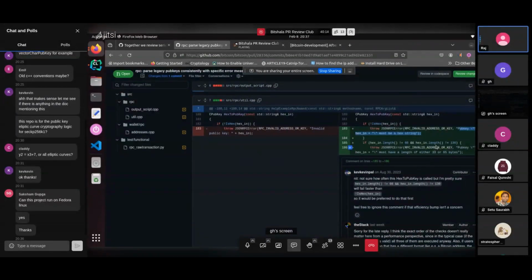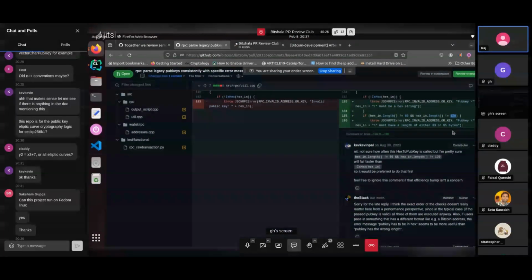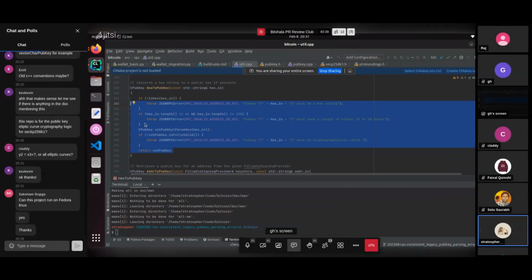Then it's doing the length check. If it's not the proper length, then it's a wrong public key. So it's throwing that the public key must have a length of either 33 or 65 bytes. We are still supporting 65 byte public keys in Bitcoin Core. You can create an address with a 65 byte public key. Uncompressed keys are supported, from what I understand. I'm not really sure.